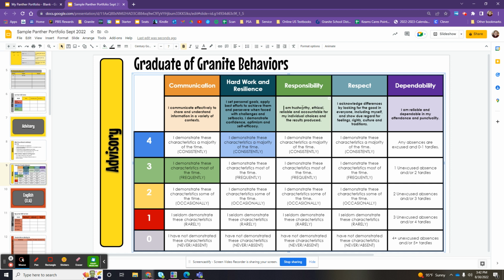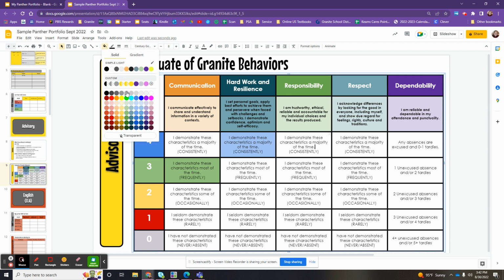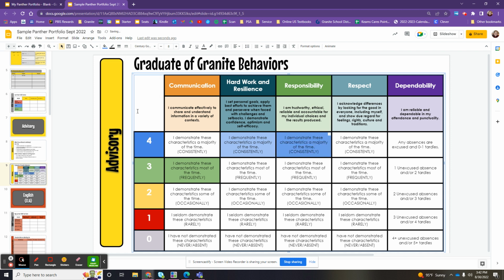Responsibility. I'm trustworthy, ethical, reliable, and accountable for my individual choices and the results produced. I think I'm pretty accountable. I'm going to give myself a 4 on this as well. I'm going to make those match later.